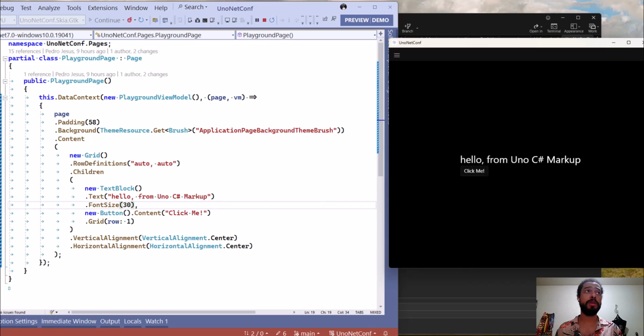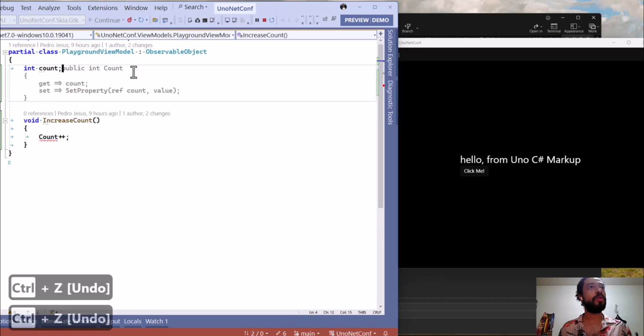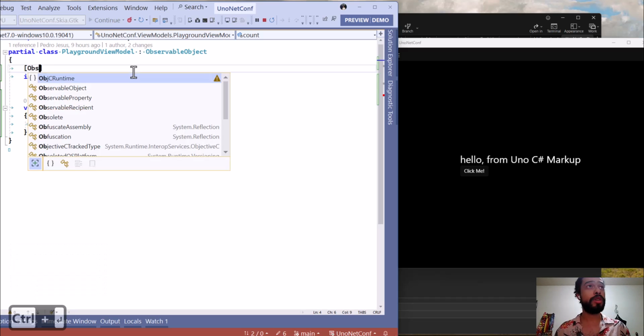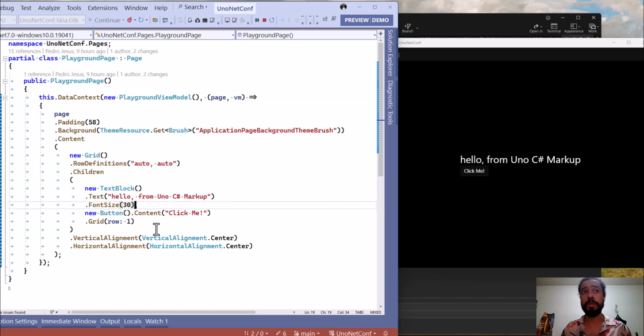So let's give this button some behavior. So I have here my view model, and I will do a method, IncreaseCount, thank you, Copilot, and int count here. Then I will, okay, I forgot the shortcut. Then I will do this as an ObservableProperty, and this will be a RelayCommand. So I am using here the Community Toolkit MVVM. That way I can have those attributes to generate the boilerplate code for the MVVM for me.